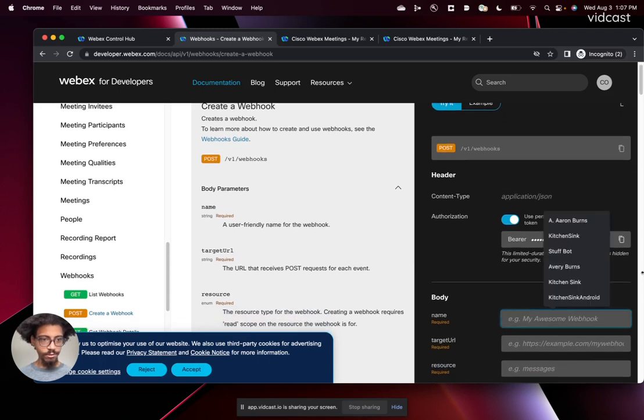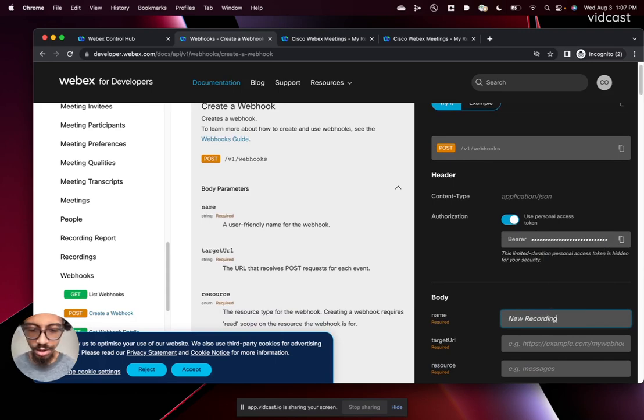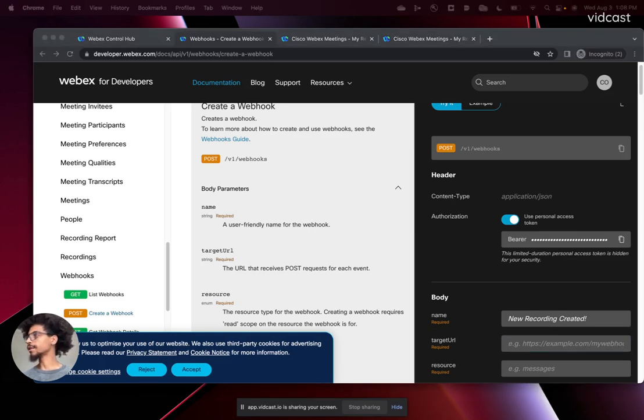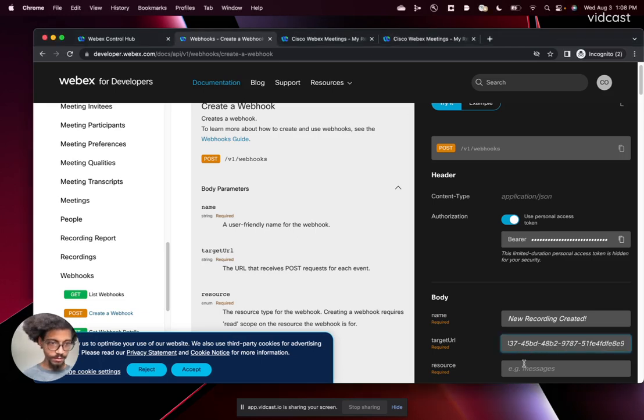All we'll need is a name for the webhook. I'm going to call it New Recording Created. And then we'll need a target URL. This is the URL that Webex will send a post request to as soon as it finishes generating the recording. So you'll want to have something on this URL set up to notify you. For testing purposes, I've got just webhook.site here. So I'm going to give it that.